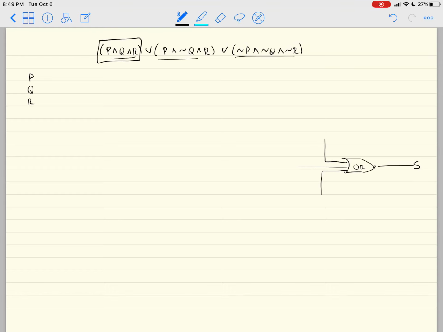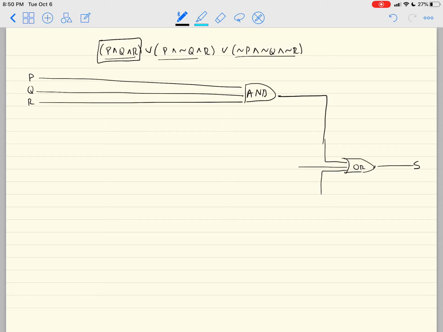I need something that will compute P and Q and R. So obviously we're going to have an AND gate. And what is going to go into the AND? Well, P, Q, R. And they just go straight into that AND gate. Now the first statement was easiest because there were no NOTs. For the second statement, I'm also going to have an AND gate. And what is going to go into that AND gate? Well, P, and R, and not Q.